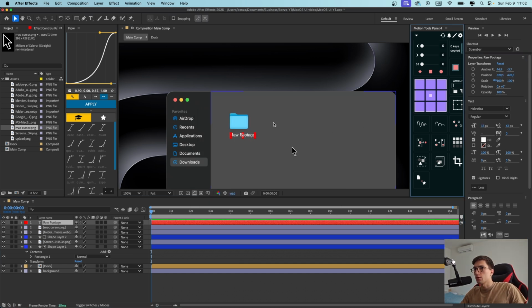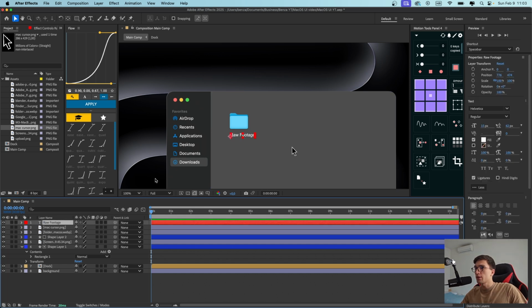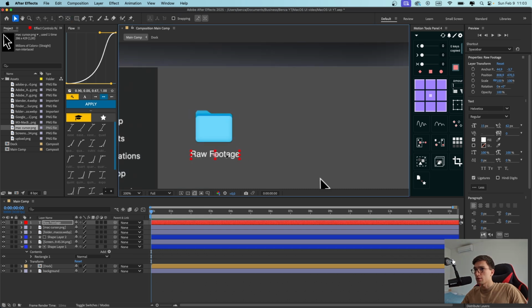I'm gonna click here to switch the anchor point to the middle. If you don't have this plugin, by the way, this plugin is called Motion Tools. If you're not using the Motion Tools plugin, you can always select the text, keep holding Ctrl or Command, and double click on this pan behind tool. That's gonna select your anchor point to the middle. Now simply position the text under the folder, something like this.